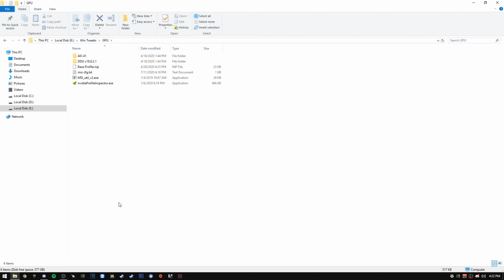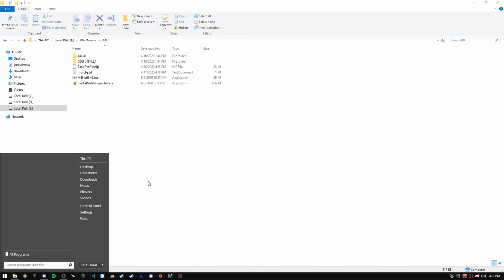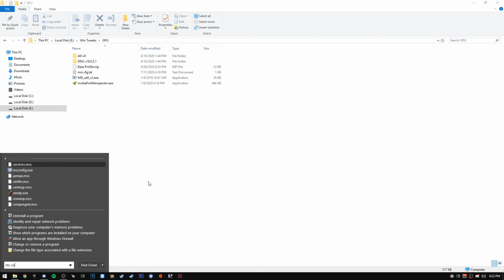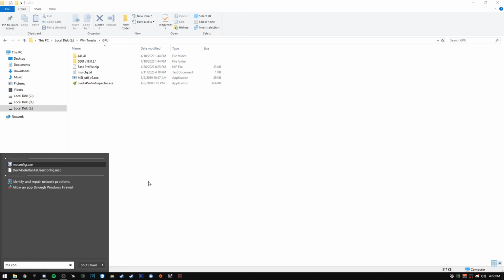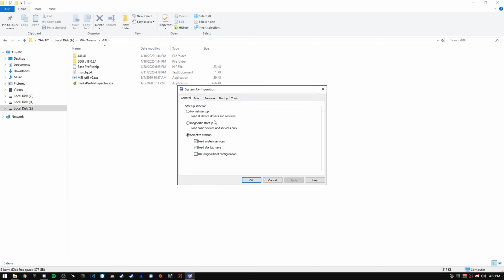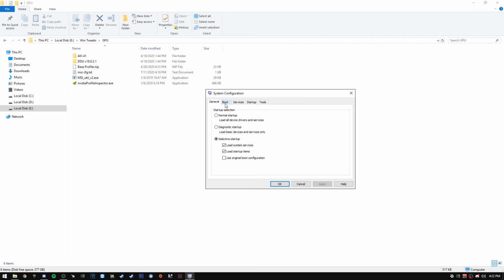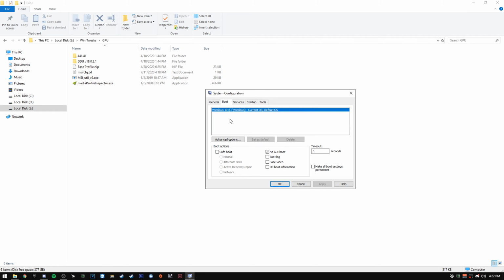But what you're gonna want to do is come down here and type in msconfig.exe, this one. I'm gonna explain this as best as I can, but Freethie has a better video on how to do this. You're gonna check safe boot, click apply and OK, and restart. And when you come back into Windows, you'll be in safe mode.